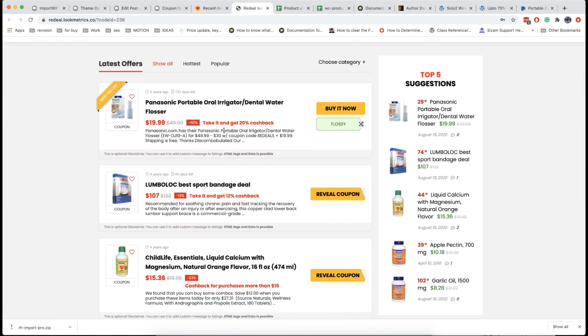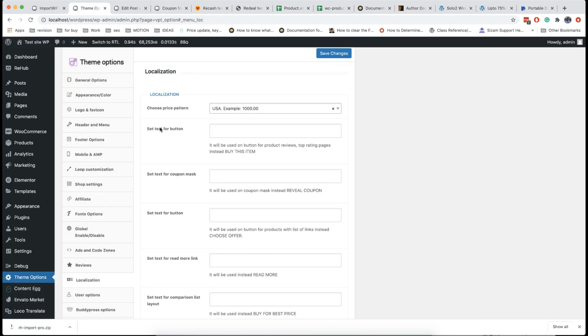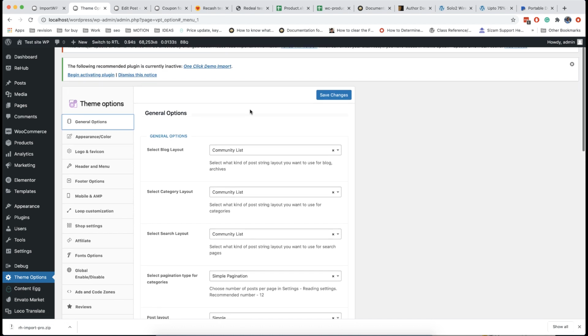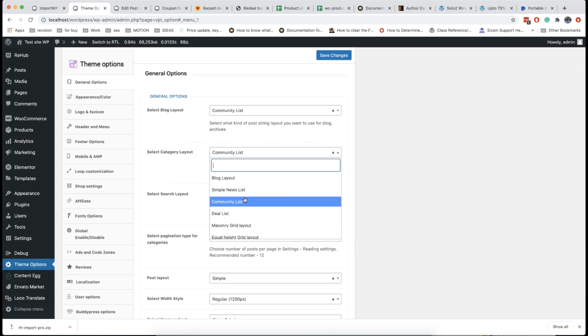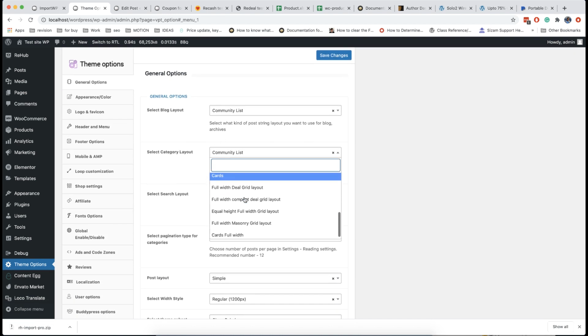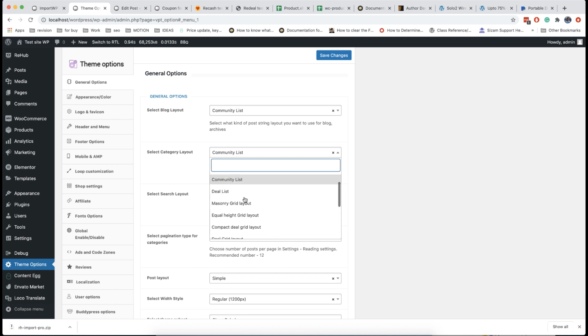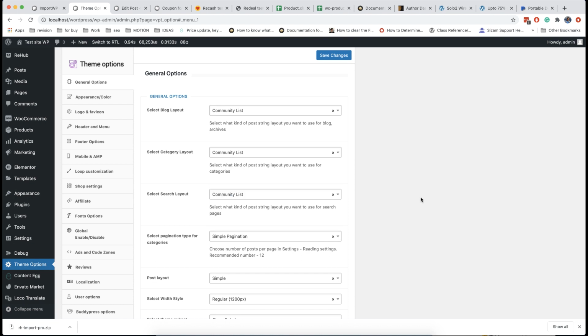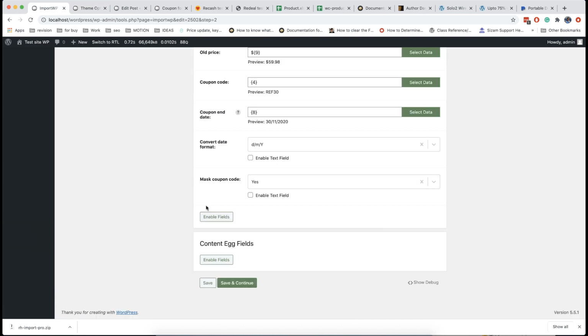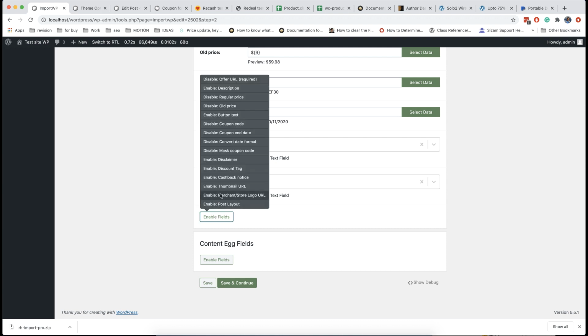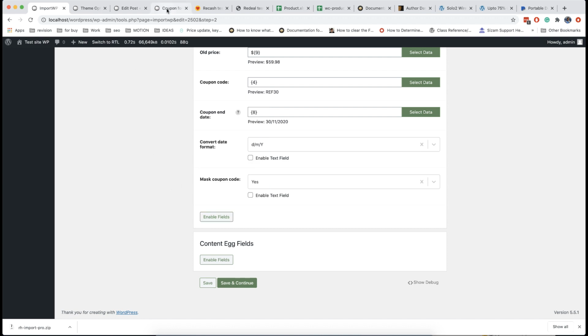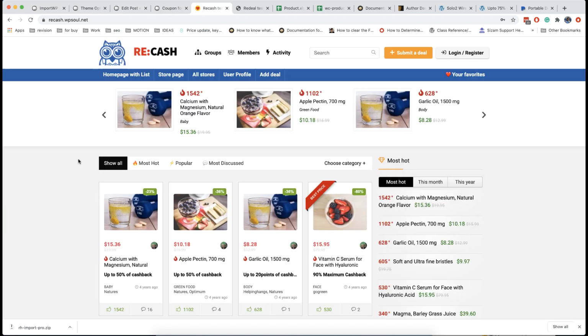If you don't know how to change default post layout for archive and categories, you can do this in theme option, general section. Cashback notice field is similar to disclaimer and visible only on some post layouts, for example on deal grid and deal list.